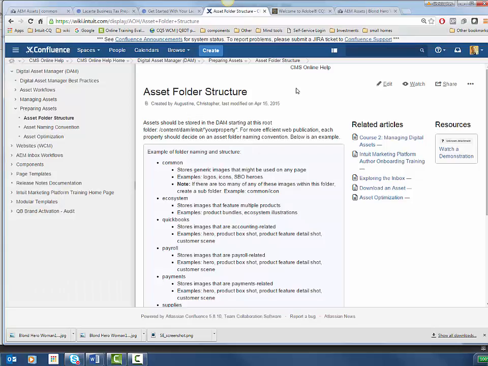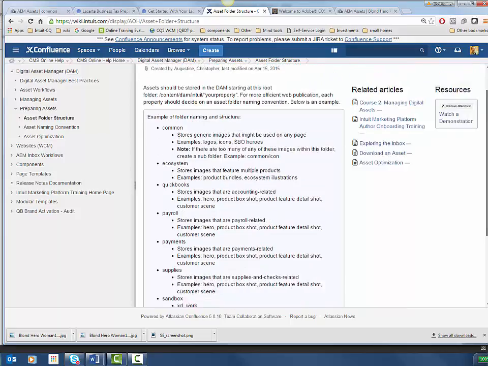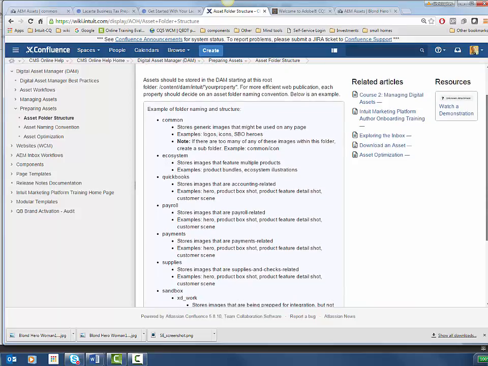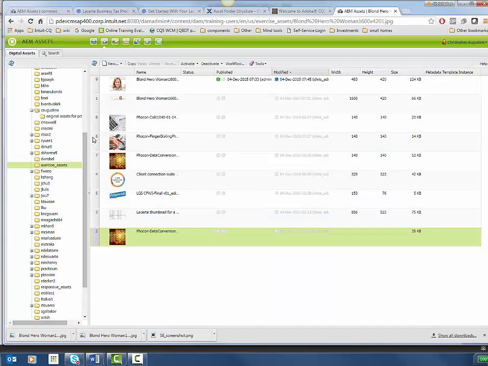So here's the asset folder structure guidance that we have. Here are just some examples of names that you might see. So common might contain logos and icons and hero images. We have an ecosystem, QuickBooks, Sandbox. It's really up to every property to decide how they want to set up these folder structures. So it's just really important for findability and to make your job faster that you adhere to some sort of asset folder structure.